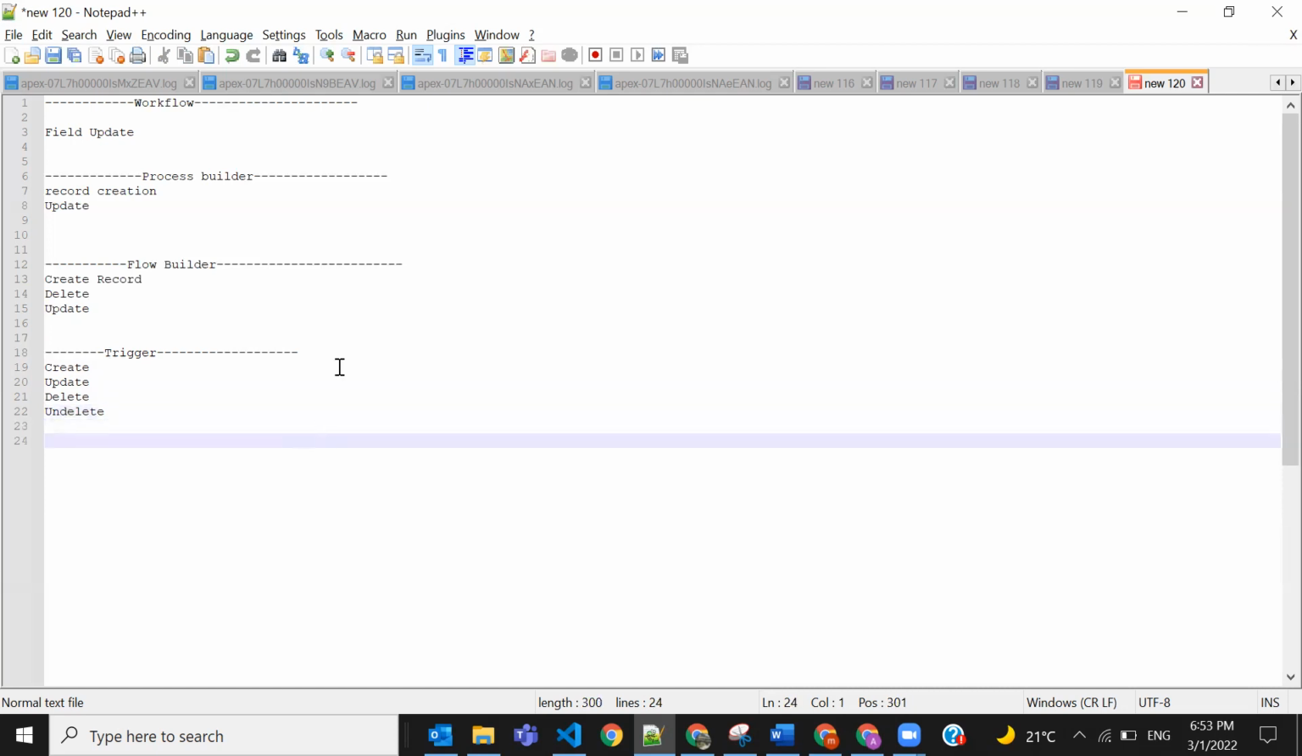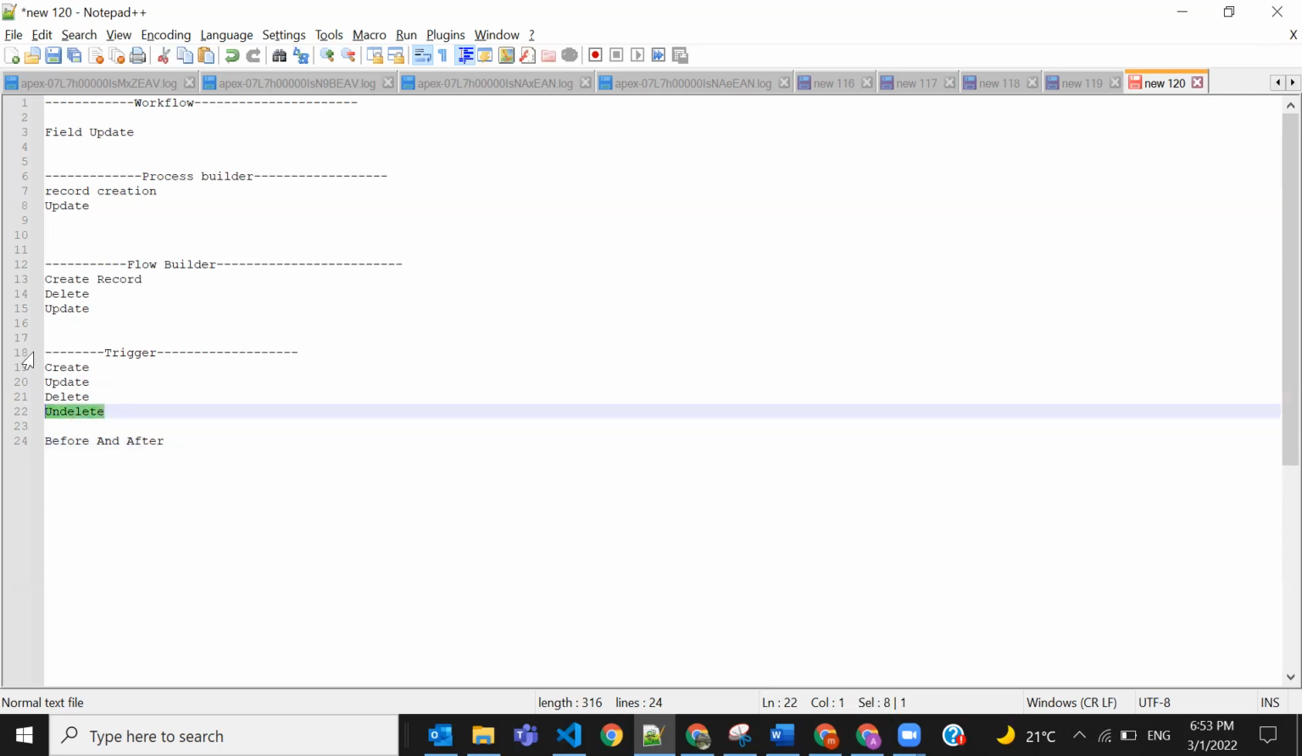So now let's go to trigger type. We have 2 types of trigger. The main thing why we have to use trigger is we have to talk about only undelete. Not even undelete. So undelete is a differentiator. We can differentiate undelete only.